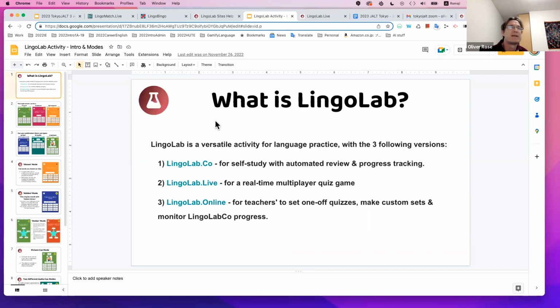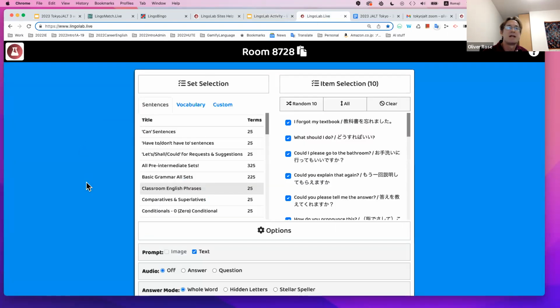So that does exist on actually 3 different sites: Lingolab CO, which is for self-study, Lingolab Online, in which you can set those kinds of activities as one-off quizzes, make custom sets, and monitor progress. And then the other version is this live version, which we might just set up a very quick game of now.